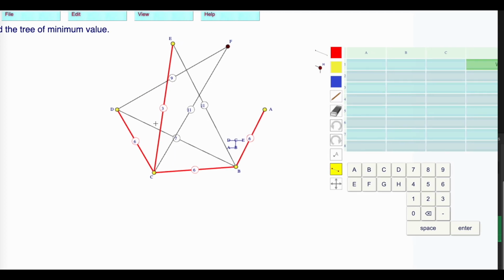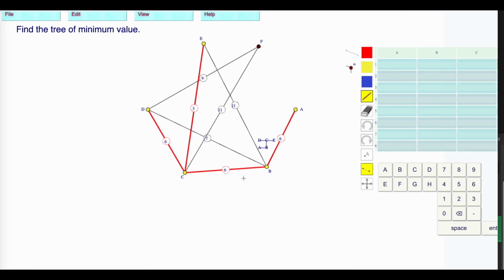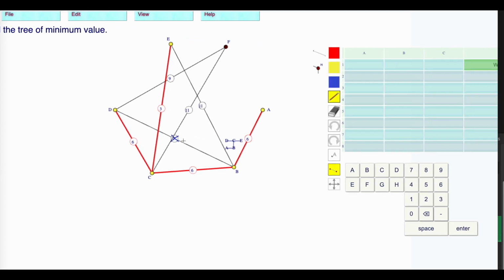After the 6s, I have a 7, but I can't use this 7. If I did, I would get a circuit that went from B to D to C and back to B. We can't have a circuit, we can't have that 7. I'm going to put a little X through the 7 to say that I've looked at it, and we can't use it. After the 7, do we have any 8s? Nope, but I've got a 9, and I can use this 9.